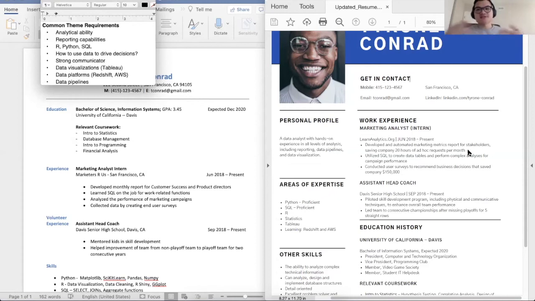Hubert, I want to take a step back here though. What if someone doesn't have this type of work experience? What if they're applying for a data analyst role, but they might have some sort of different background? Would you say the approach should still stay the same? What do you think?